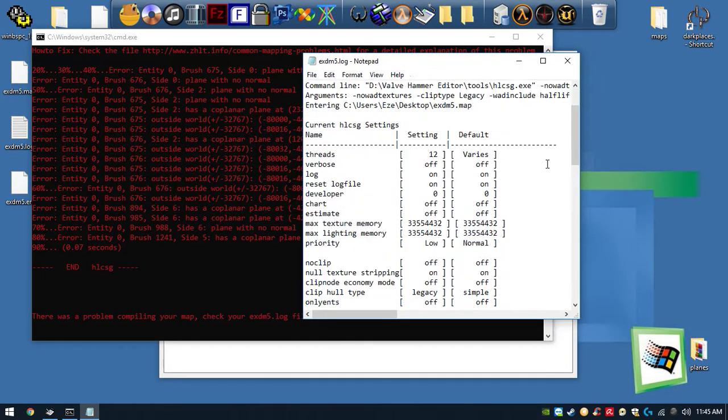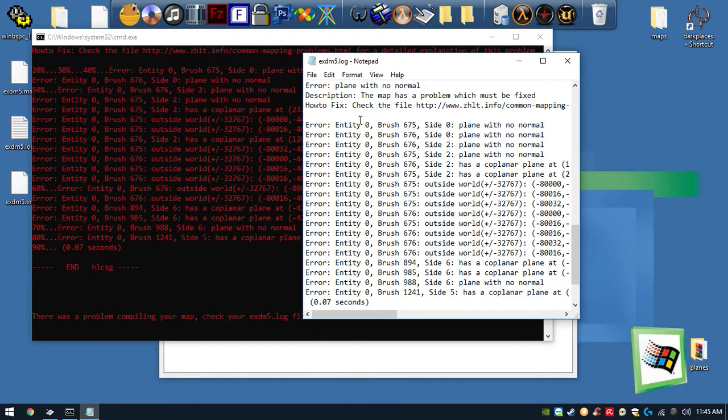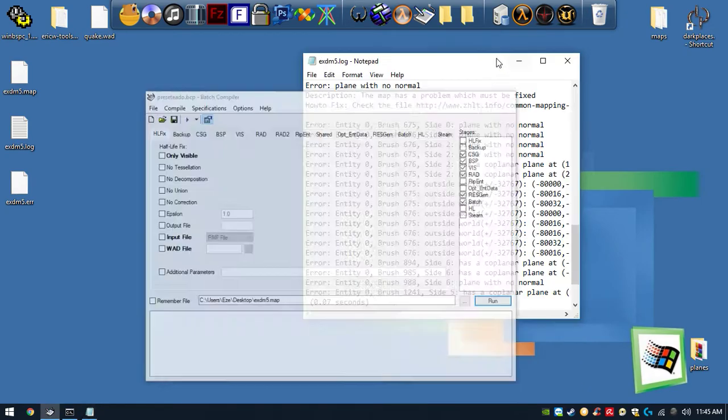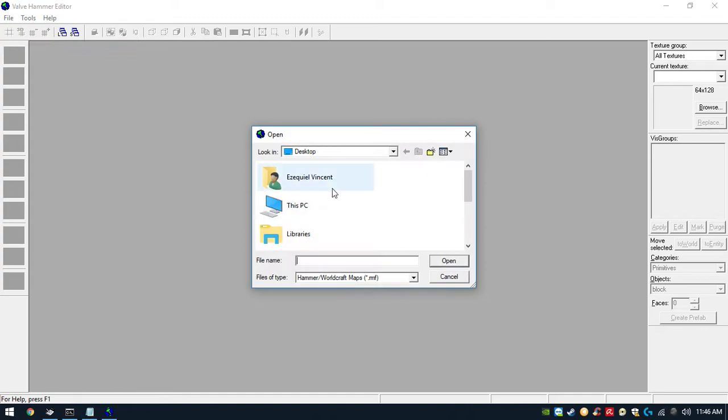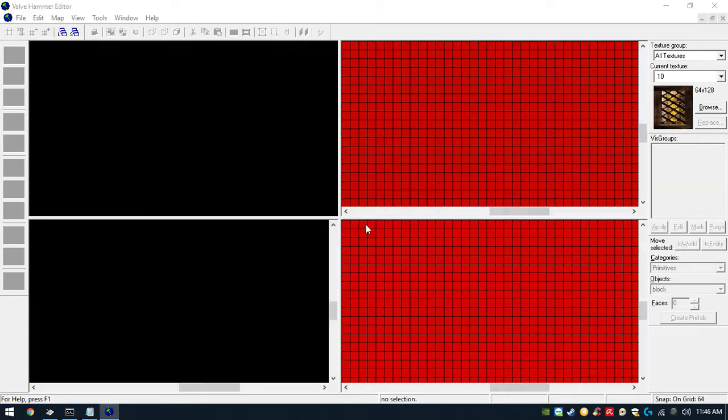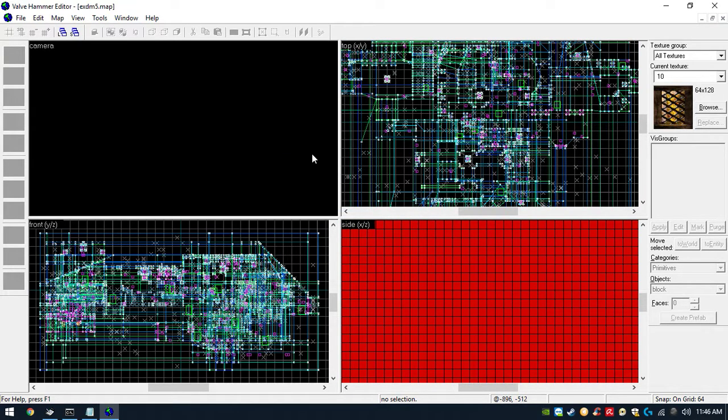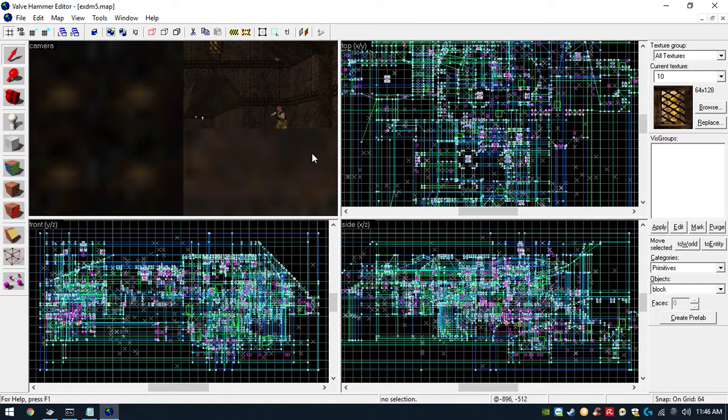So we're going to identify these brush problems. All these are the problems that we have currently. So we're going to go and minimize this. We're going to open once again Valhammer. We're going to open the map that we're trying to port here. We're going to do the same once again, the Alt P. No errors, so that's fine.